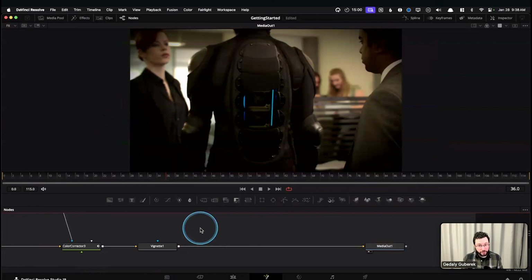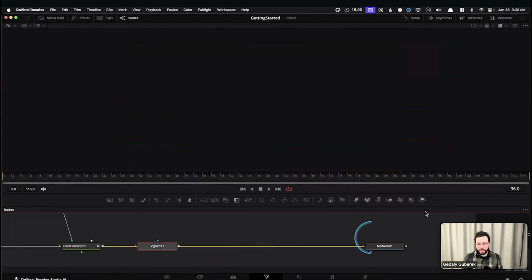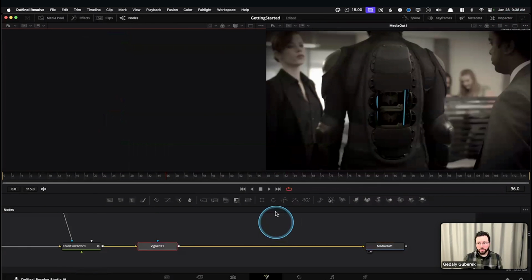So now if I go back to the edit page, you can see the image no longer looks like that. I'm not sending that color space transform out into a media out. It's only happening on my viewer. And in fact, it's only happening on one of my viewers.